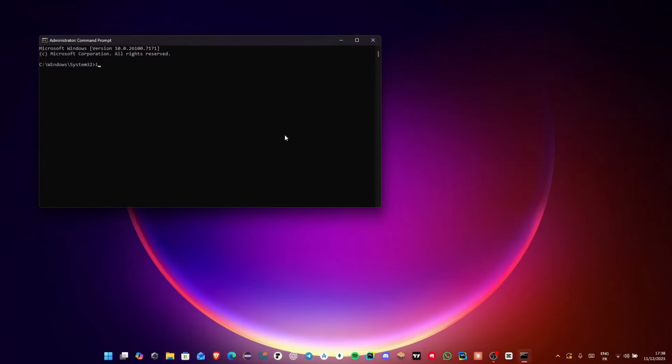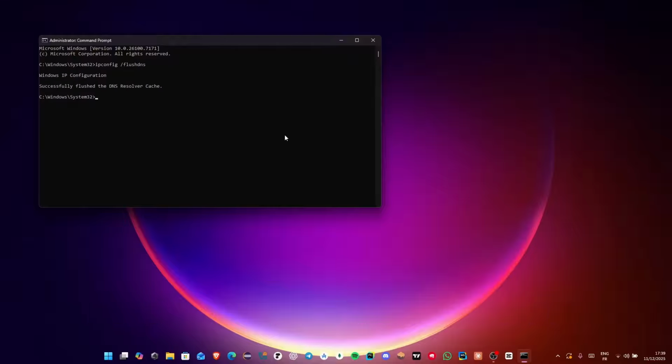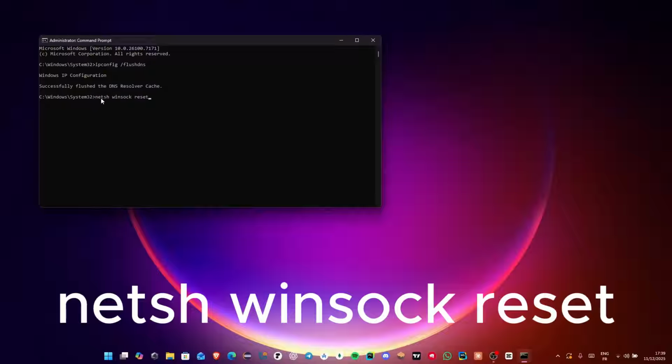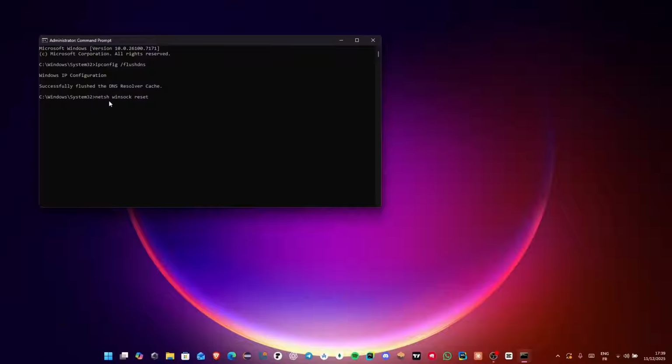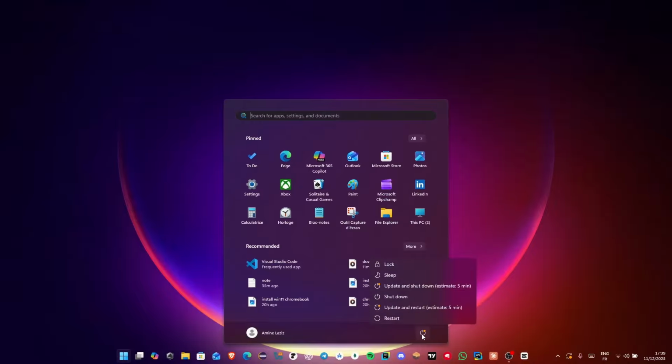In the command prompt, type ipconfig /flushdns and hit Enter. Then type netsh winsock reset and press Enter again. Finally, restart your computer and the CS2 network error should be fixed.